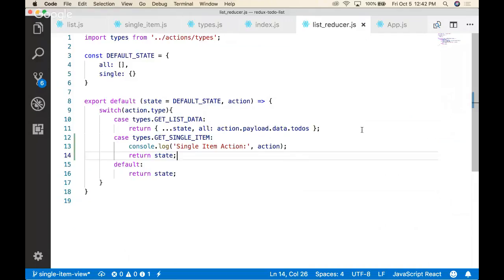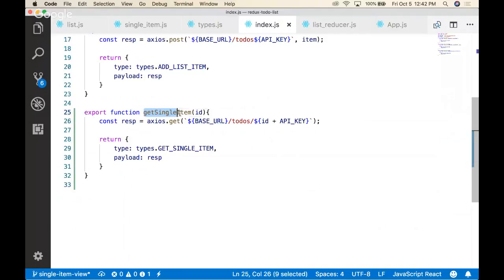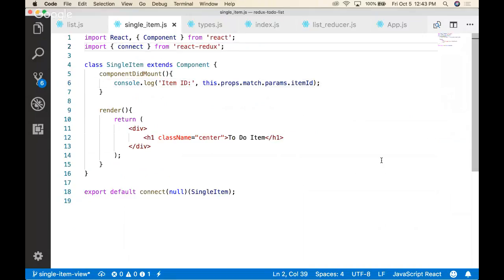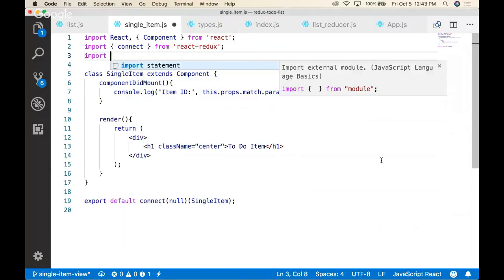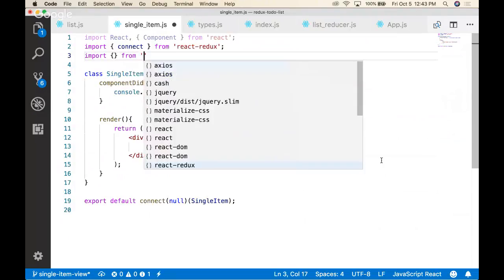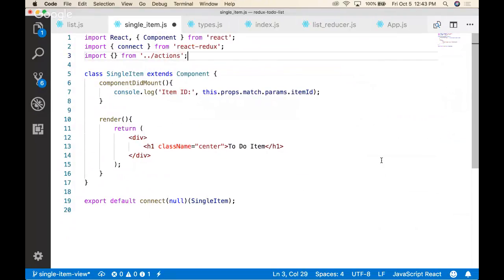All right, so now all we have to do is call our action creator, pass it our ID, and then we should see our console log, hopefully with our item's data in it. Everybody ready for that part? Are we good? All right. So in our actions index, we just defined our get single item. So we need to import that into our single item component. So at the top, import curly brackets from package directory actions, and then get single item.